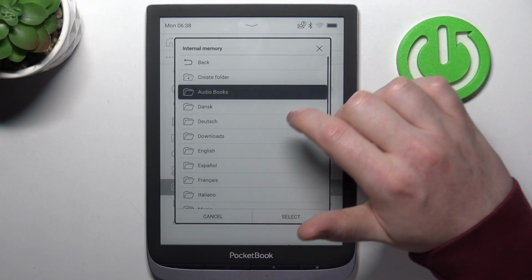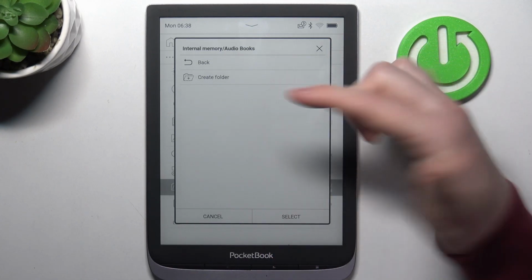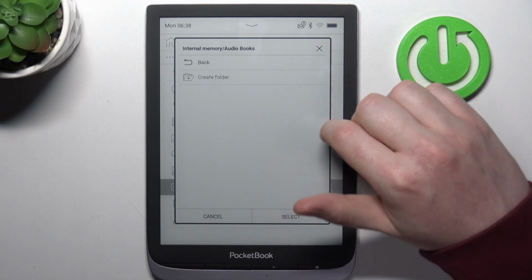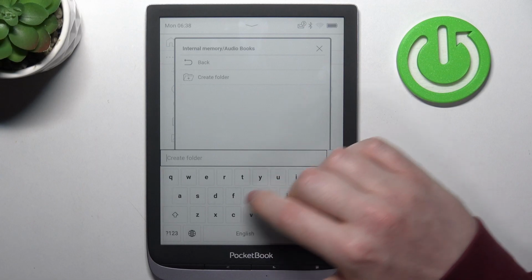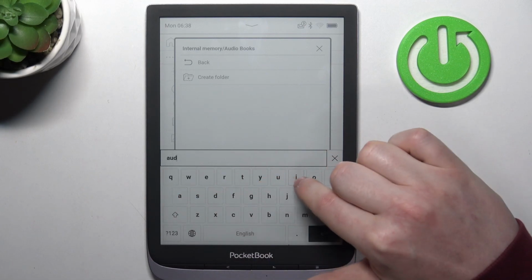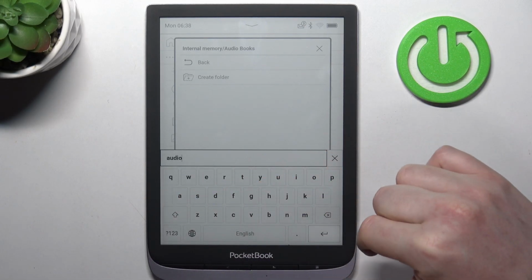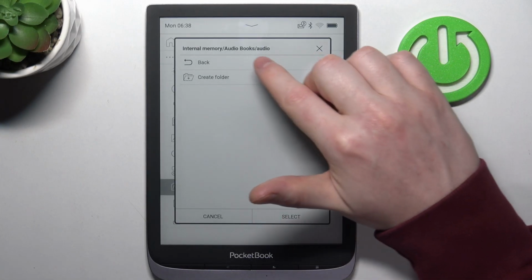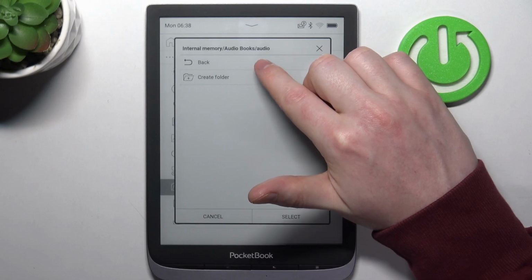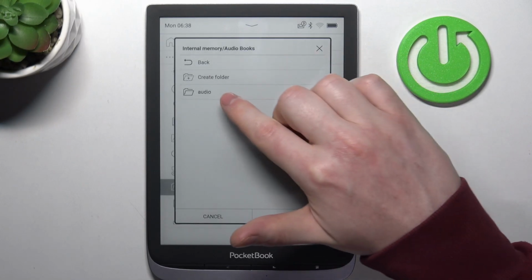Now let's open audiobooks again, and for example we want to create a folder right here, so click on that icon. Now you'll be able to name that folder and let's call it audio. Click the enter and a new folder should be created and you will instantly enter it. So now we can go back to audiobooks folder and here it is.